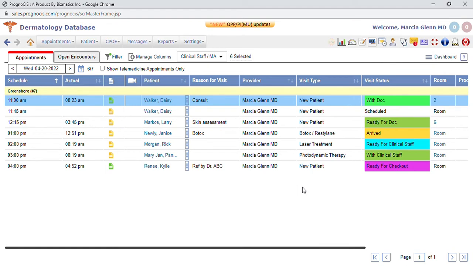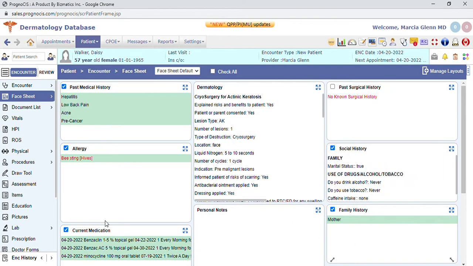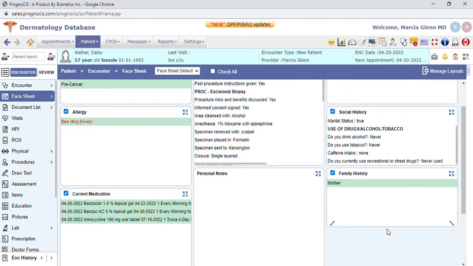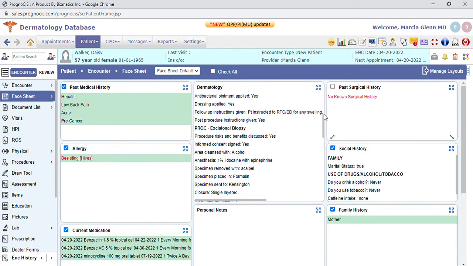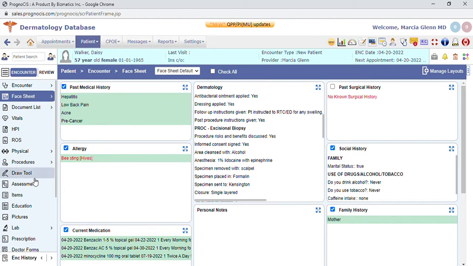So when you are ready to actually document a visit, you just click the patient's name and it takes you to what we call our face sheet. And these face sheets are very flexible. Each user can move things around, resize certain screens. These details such as your history information, your surgical histories, past medical history, allergies, medications, can be completed by the patient on those patient forms that I showed you back from the home screen.